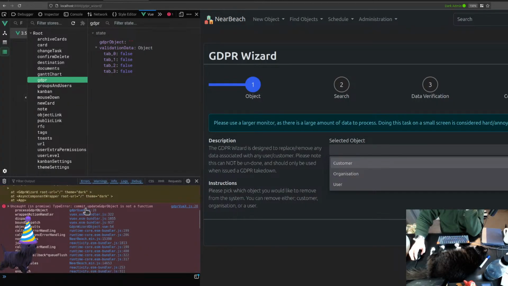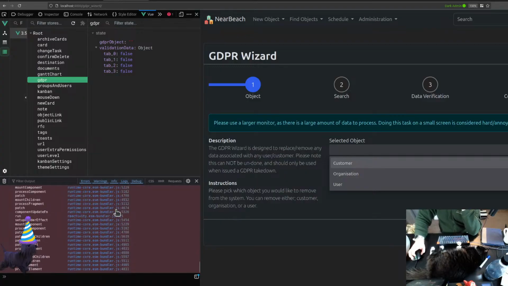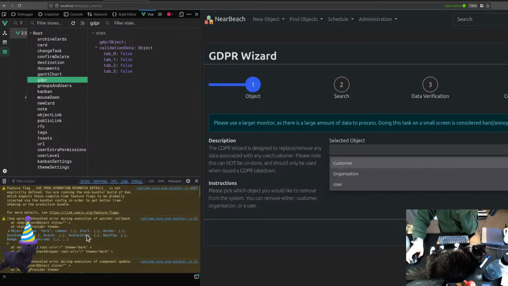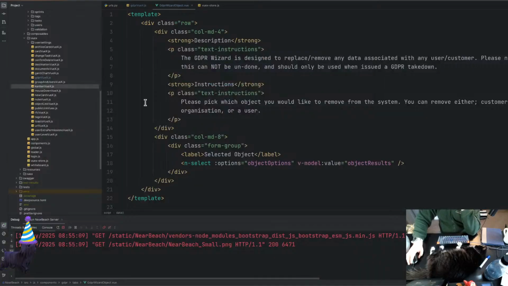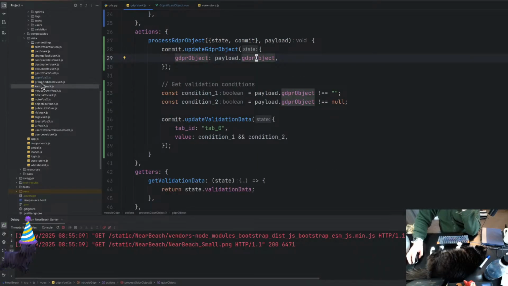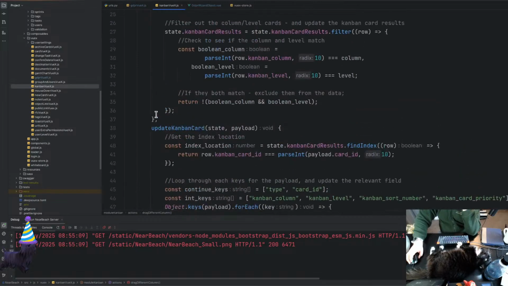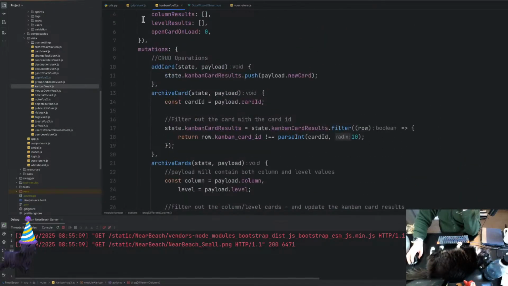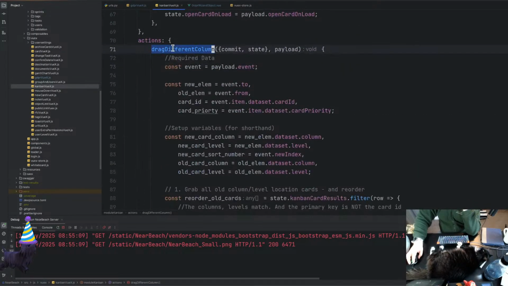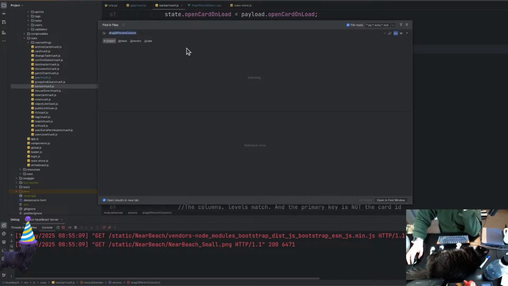Oh. It's not a function. Alright, I've broken something. Okay, not a problem. I've definitely broken something. One of the mutations.